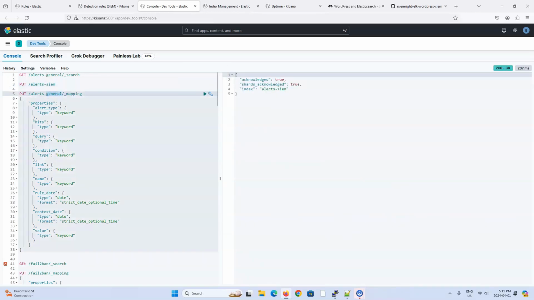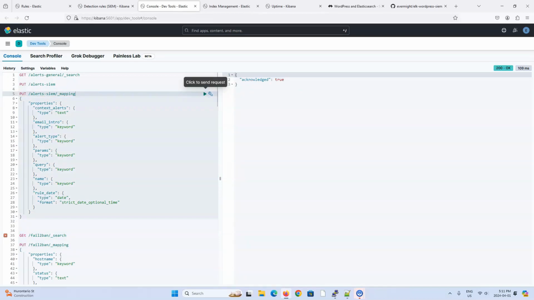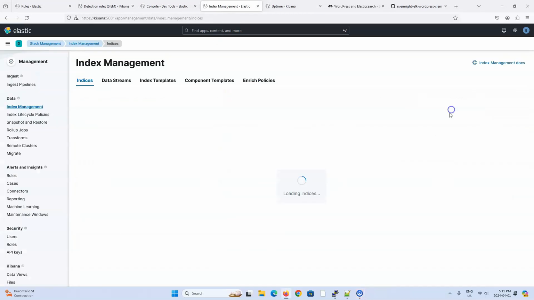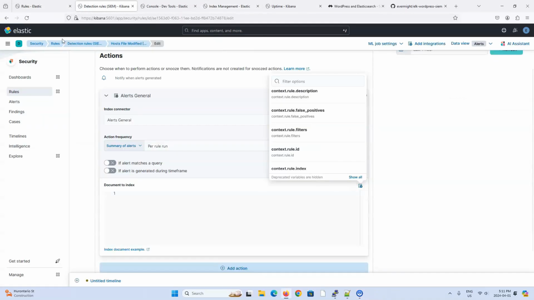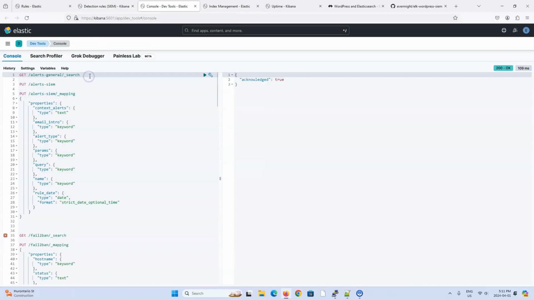All right, so then I'll do SIEM over here. And let's put in our new mapping like this. All right, so that should be there. If I hit reload, I should have this index that's completely empty. Now let's do a search on that.